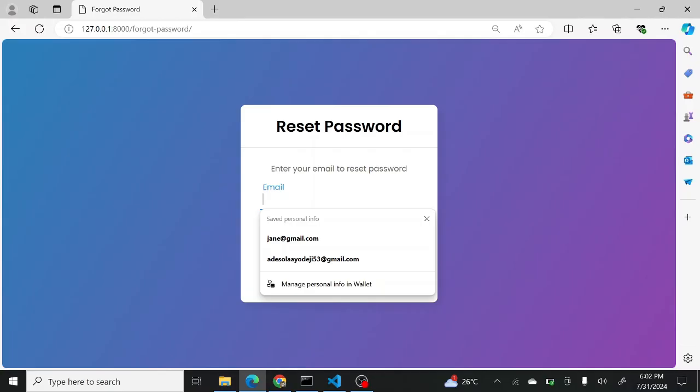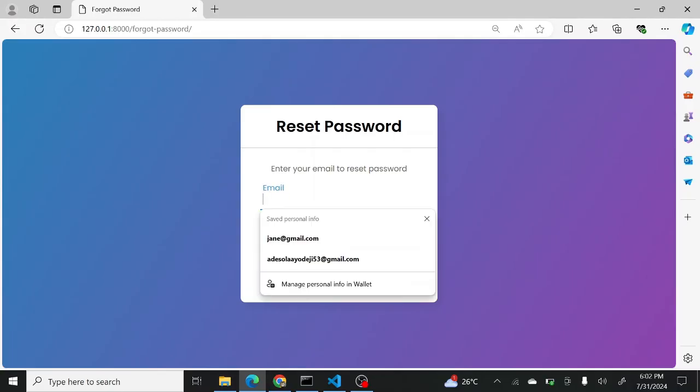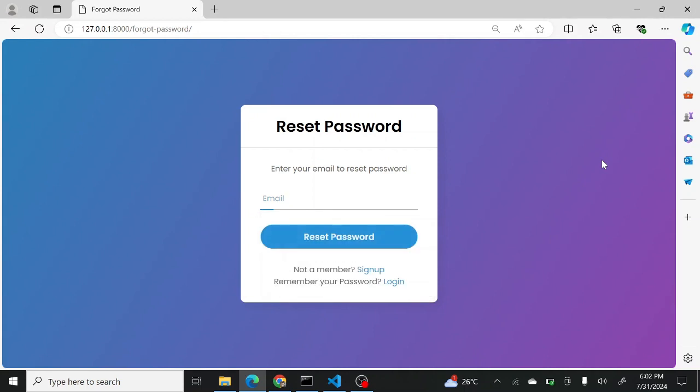But before we send an email to whatever email they enter, we are going to need to verify that a user with that email actually exists in our database, because we don't want to send a password reset email to a random email that doesn't exist in our database. So we're going to check if that email exists first. And if it exists, we're going to send an email to the user telling them how to reset their password. So we're going to do that right now.